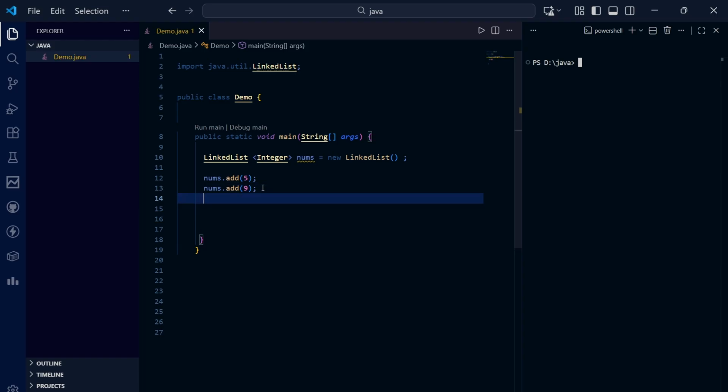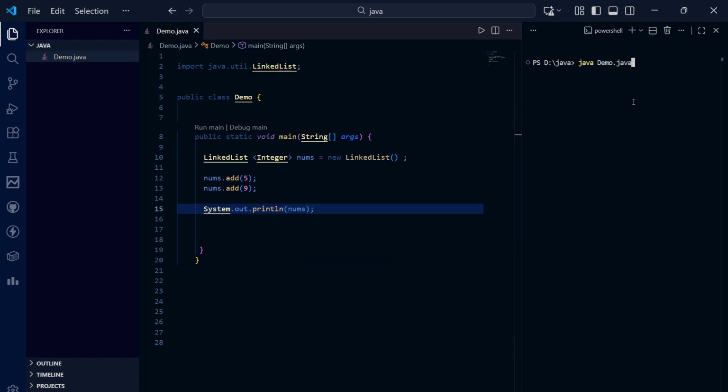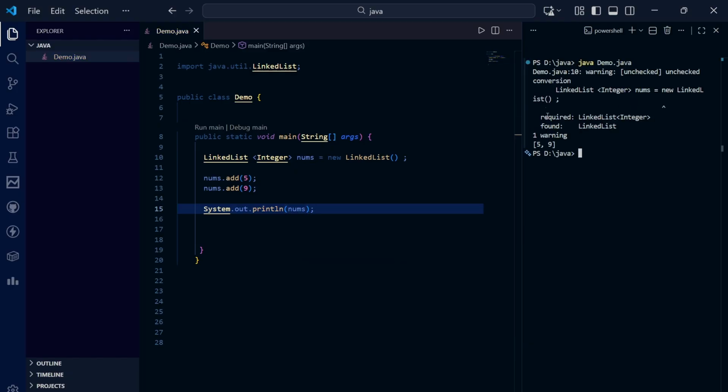After that, I will simply print these two, to check whether they are printing in the terminal or not. What I will say is nums, we will just try to print the nums. So let's see what happens. If I compile and run, you can see it is showing a warning. The warning shows, but ultimately it printed all the stuff for me in the terminal.